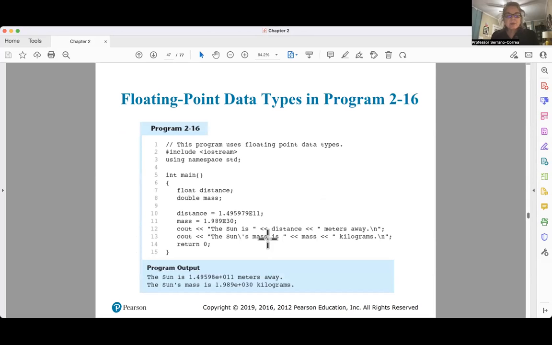So here's an example of a float distance. Distance equals 1 point something, and we have a scientific notation of our number, mass, and then here we output those values.